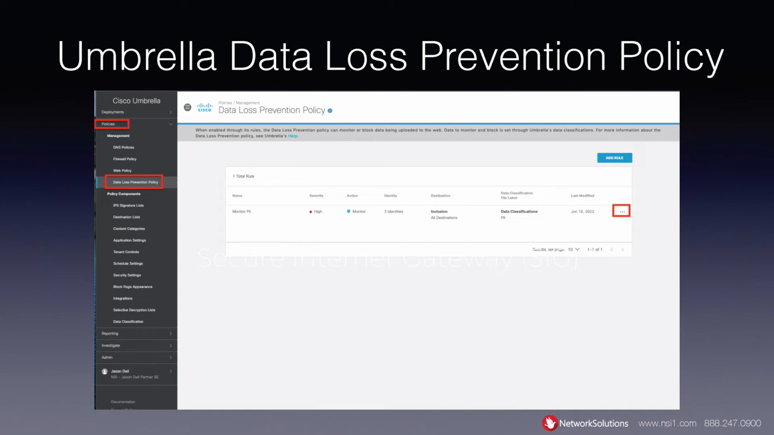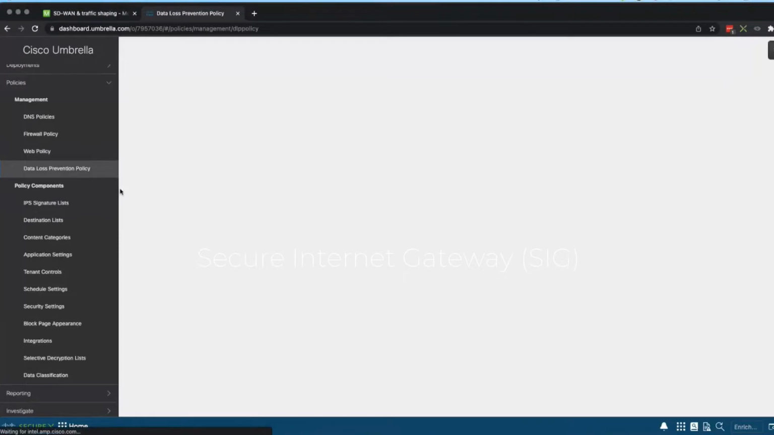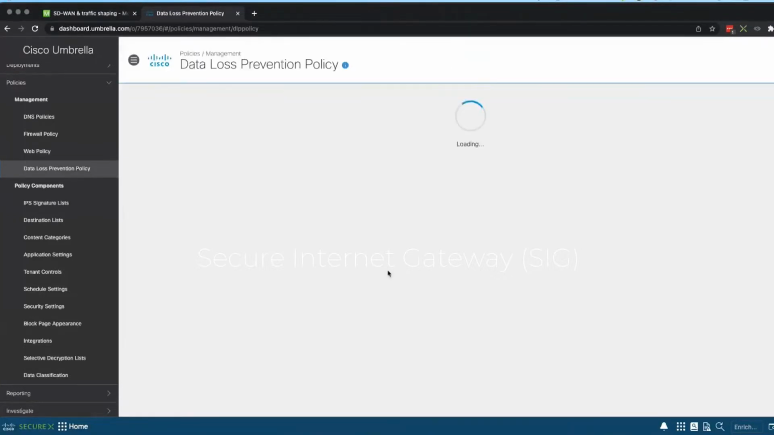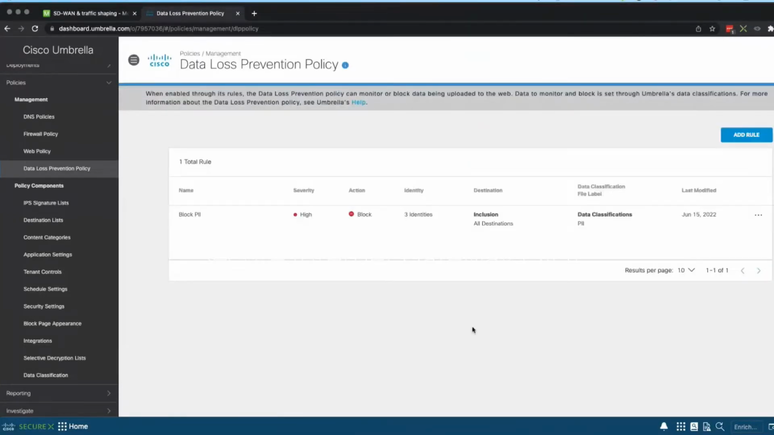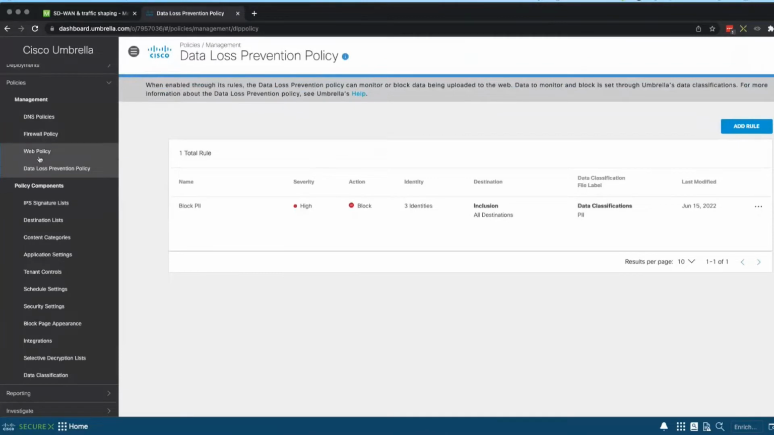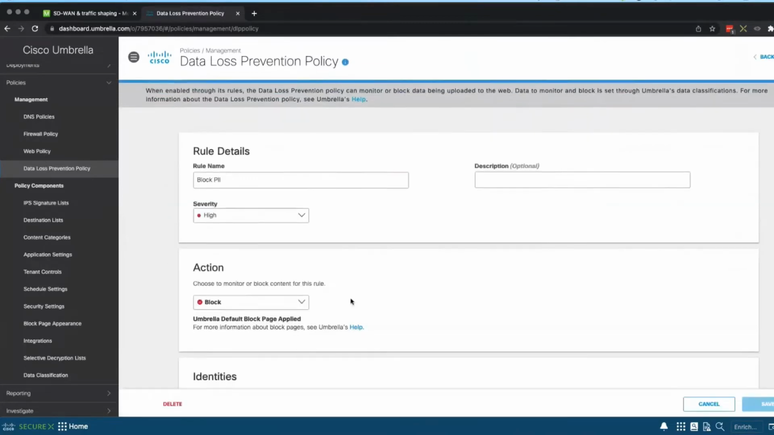So this is one a lot of people have been asking about for years: DLP. Anything that goes to the internet gets a DLP policy here. These three are all going through the SIG features. I have a very simple policy with just one rule, and I'm blocking personally identifiable information. Let's see what that looks like.